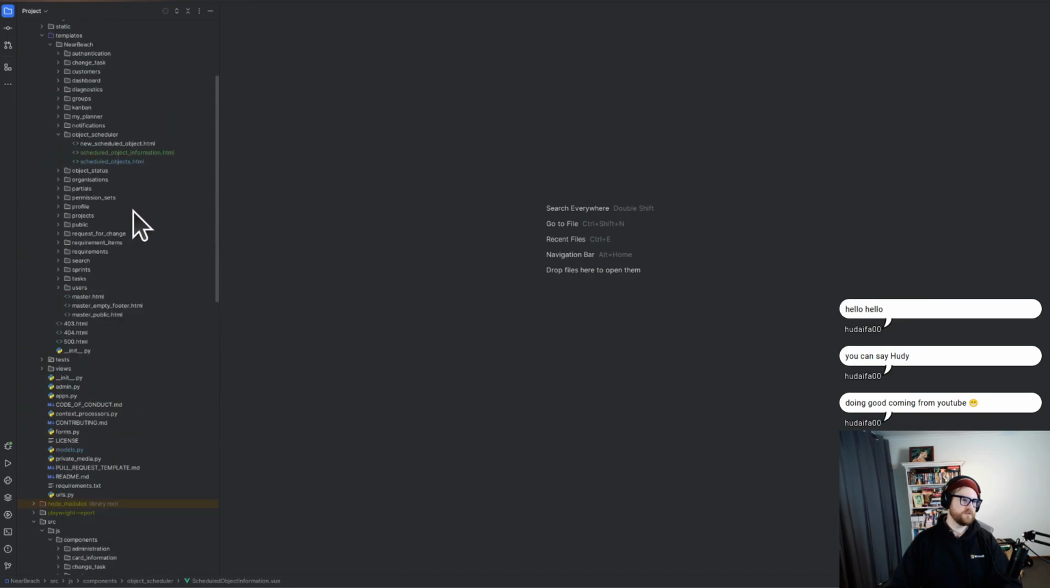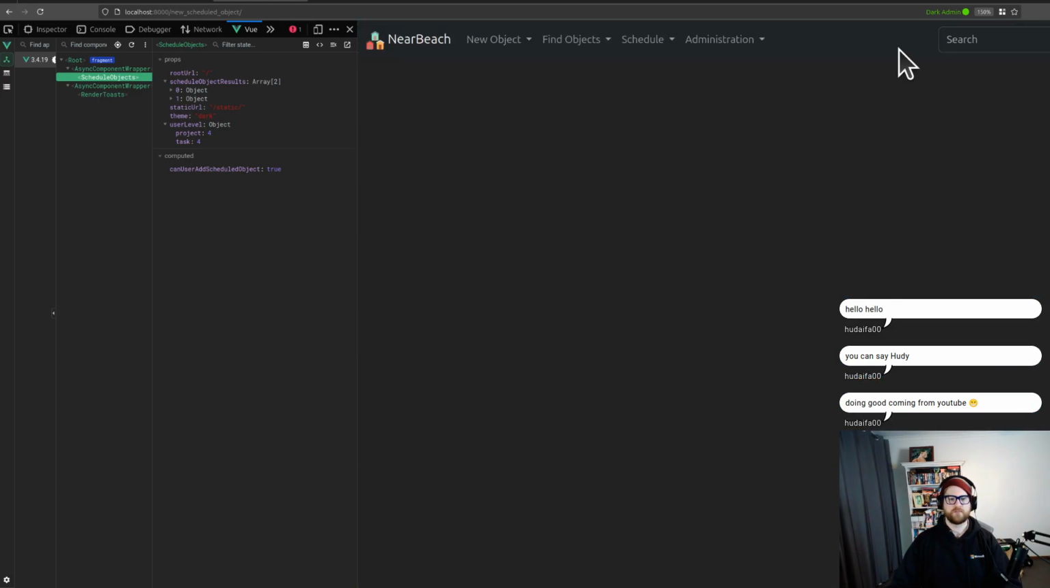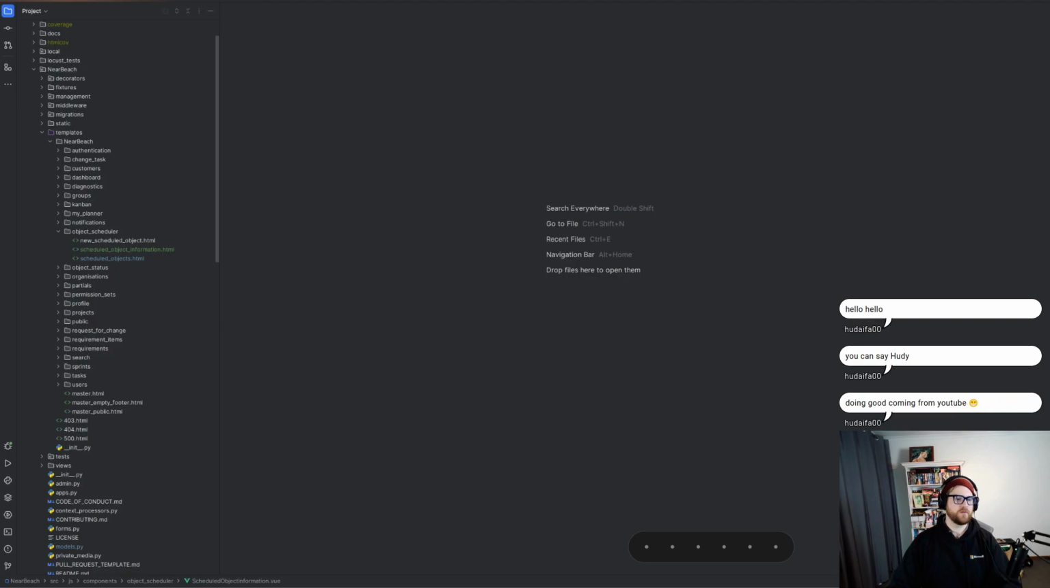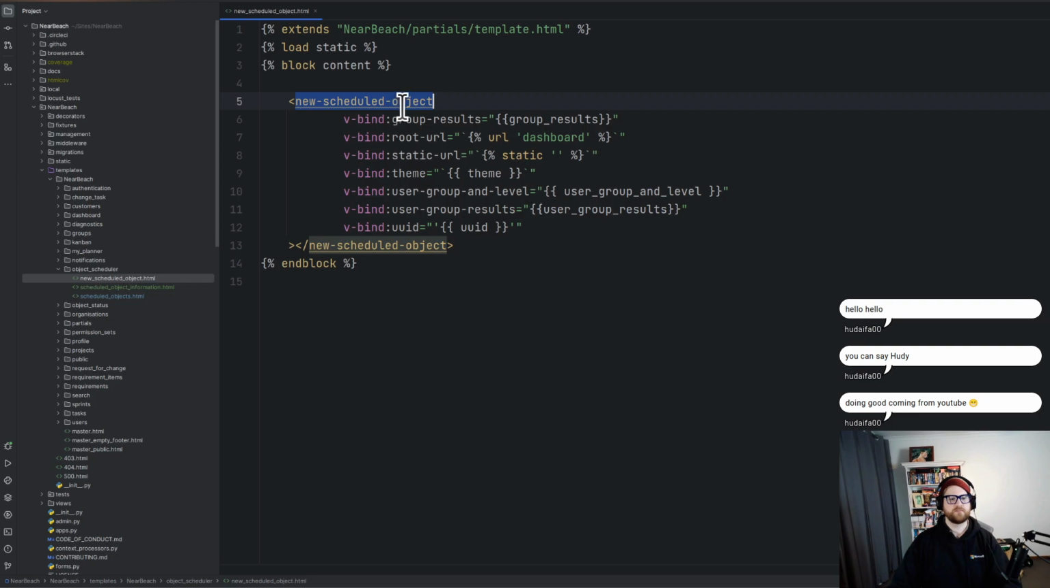We also have to go to the template too, because now if we go into new scheduled objects and go new scheduled object, there's nothing there. So we've got to move that in right now. So we've got templates, NearBeach. This is part of the Django side of things. We've got the new scheduled object, so it will just be called scheduled object information.